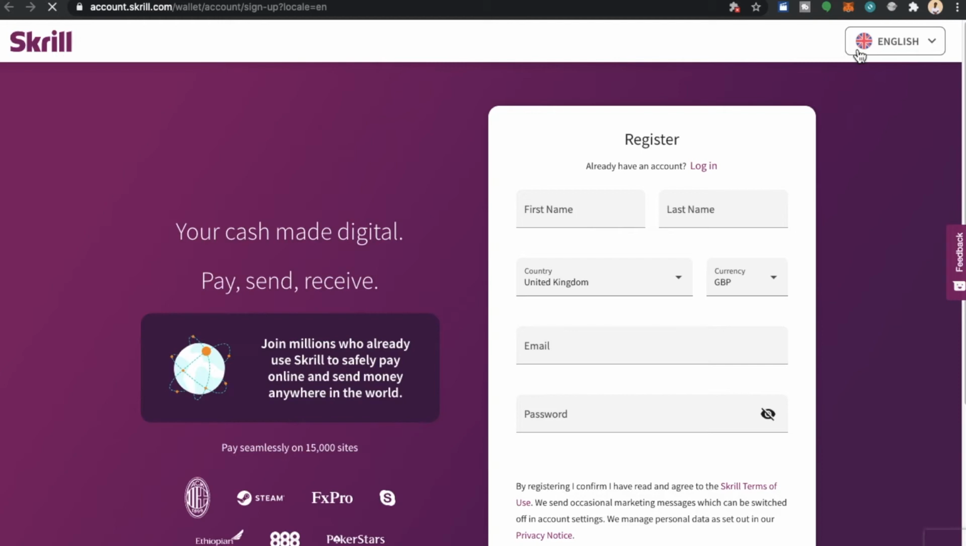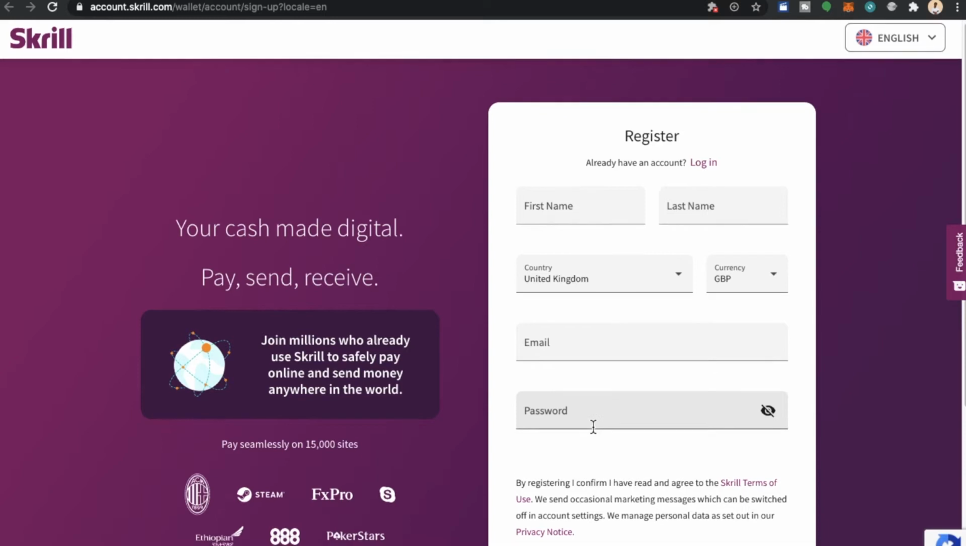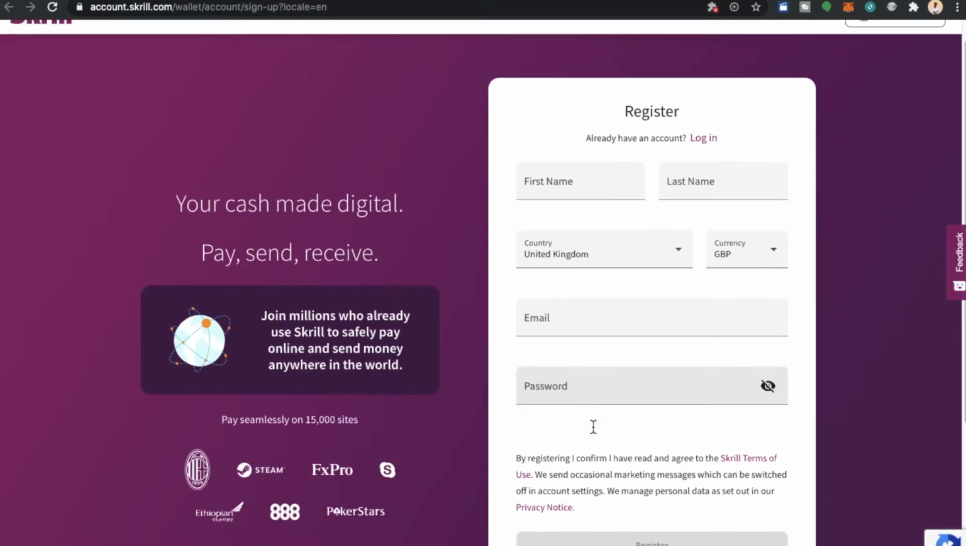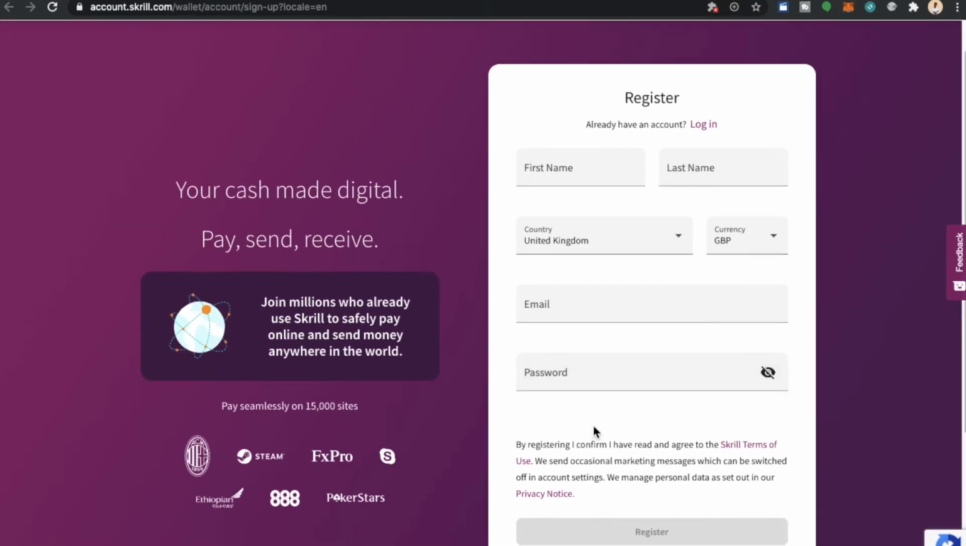We are now about to register our Skrill account. You can see that there is a form here where you need to fill in your first and last name, your country of residence, which currency you are currently using. For myself, as I'm in the UK, the currency we use is Great British Pounds. You would then fill in an email and a password for your account. You will not need a bank account in order to open a Skrill account.